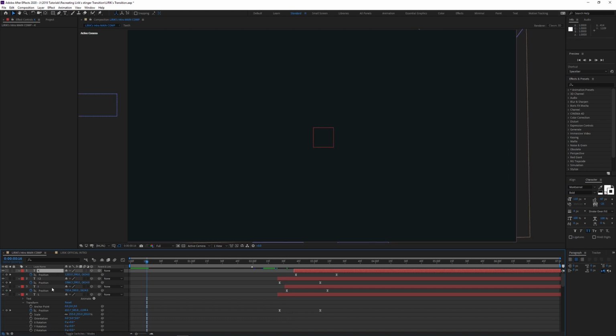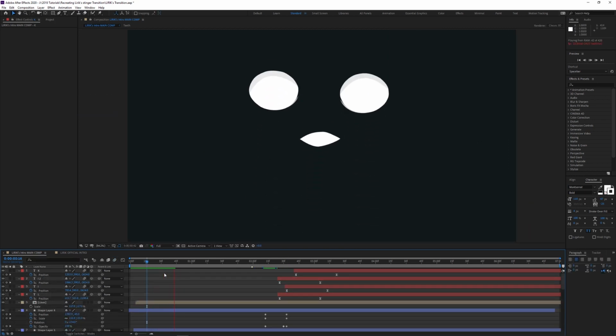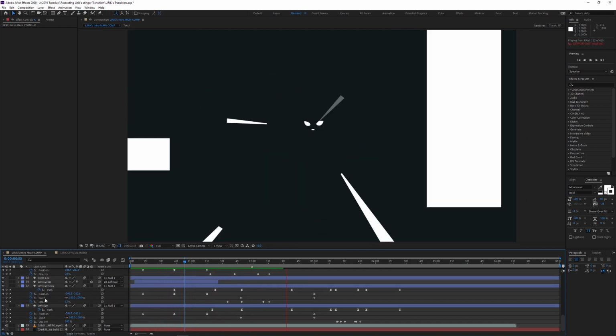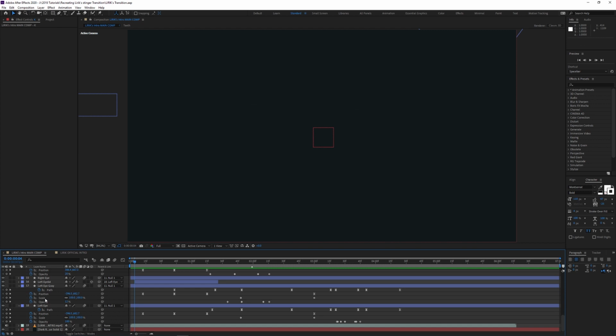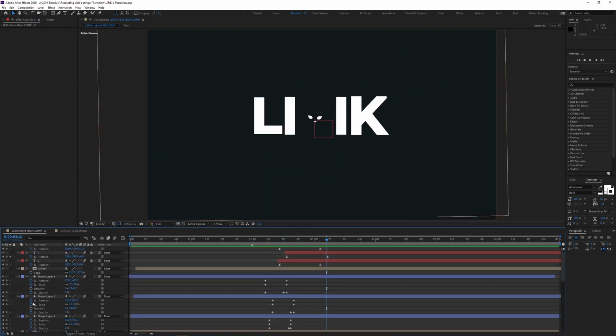Now don't forget, one of the most important things to sell these effects is to check on the motion blur box in the composition tab. This is going to add some realistic motion blur to your animations, and it just makes things look much nicer and more professional.